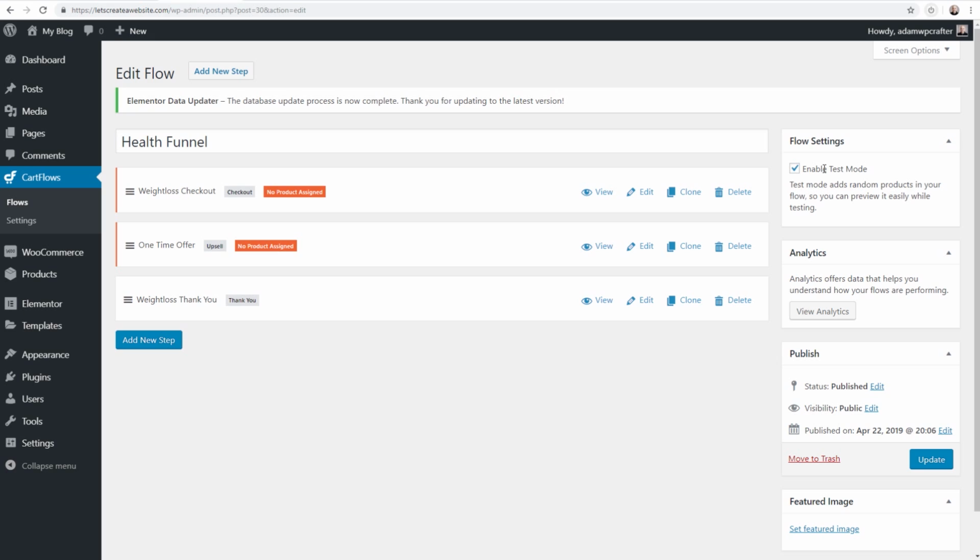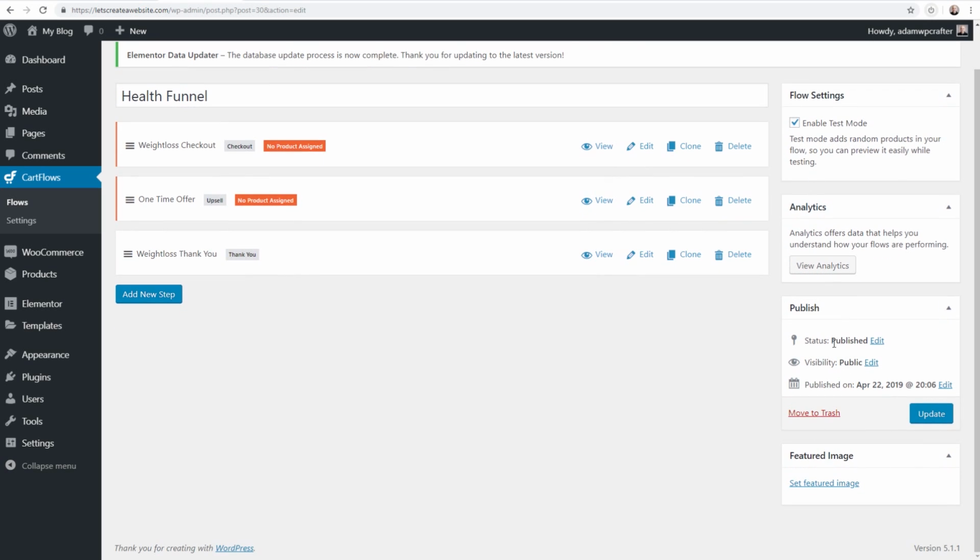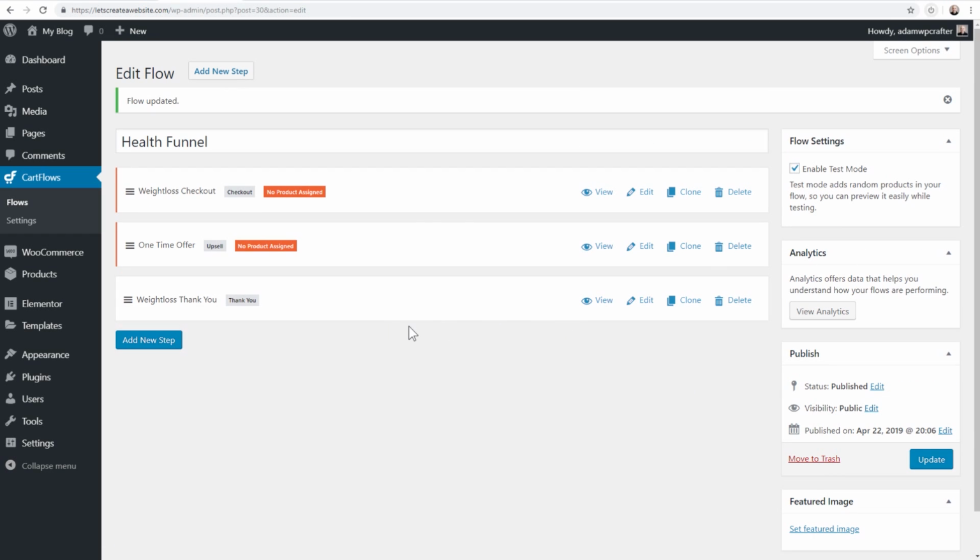Now, off to the right, there's a setting called test mode. You have to remember to uncheck this when you're ready to take your funnel live. There's analytics. And then there's the normal WordPress options. So I'll go ahead and just click on update and it's all saved.